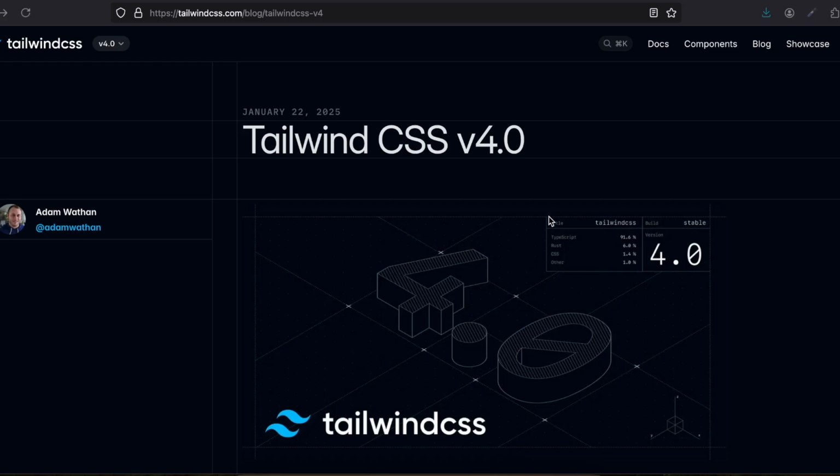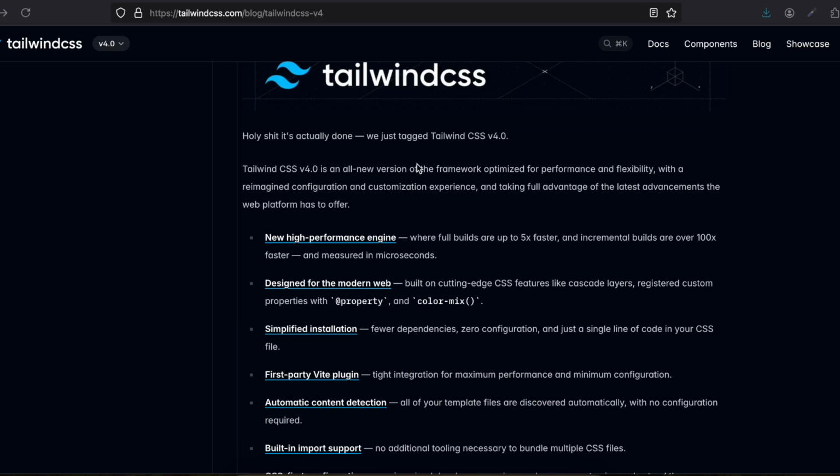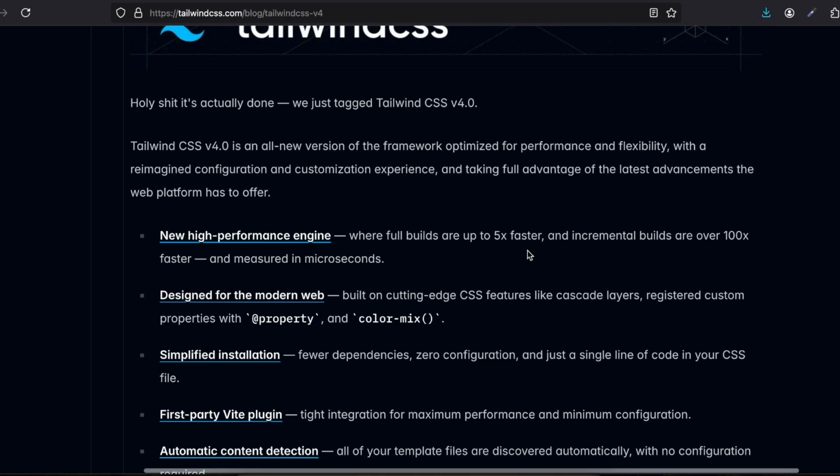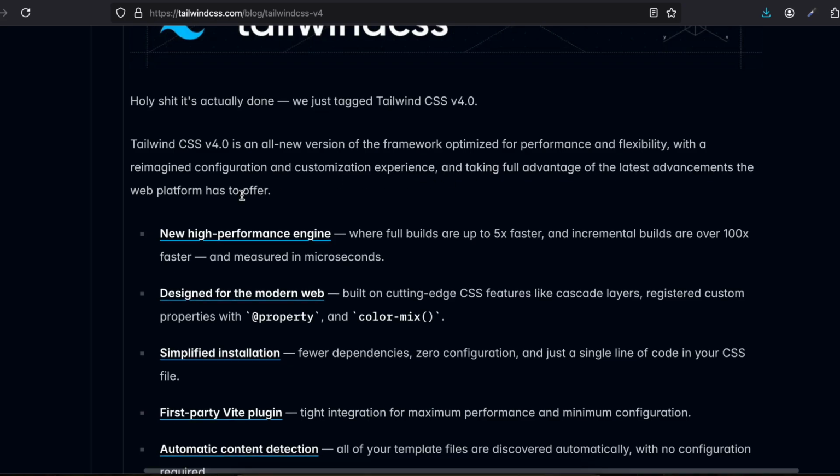Let's go through this blog post. Tailwind CSS is an all-new version of the framework optimized for performance and flexibility, with a reimagined configuration and customization experience, and taking full advantage of the latest advancements the web platform has to offer.